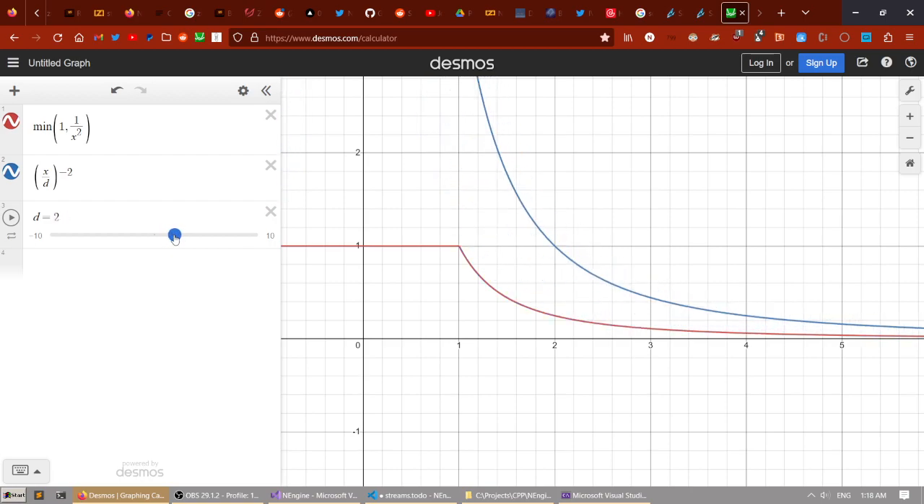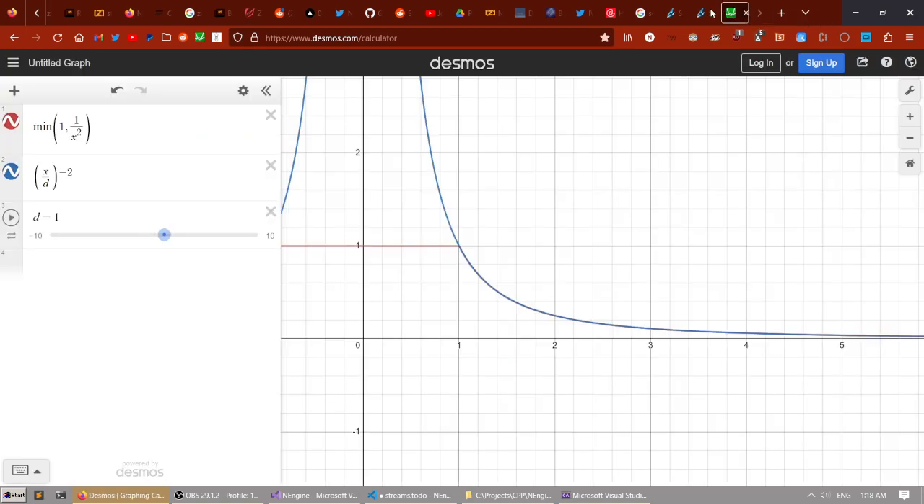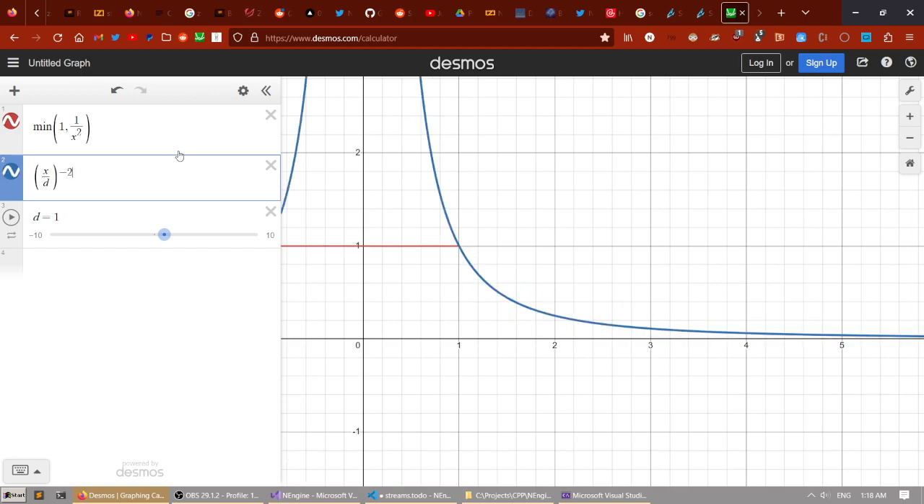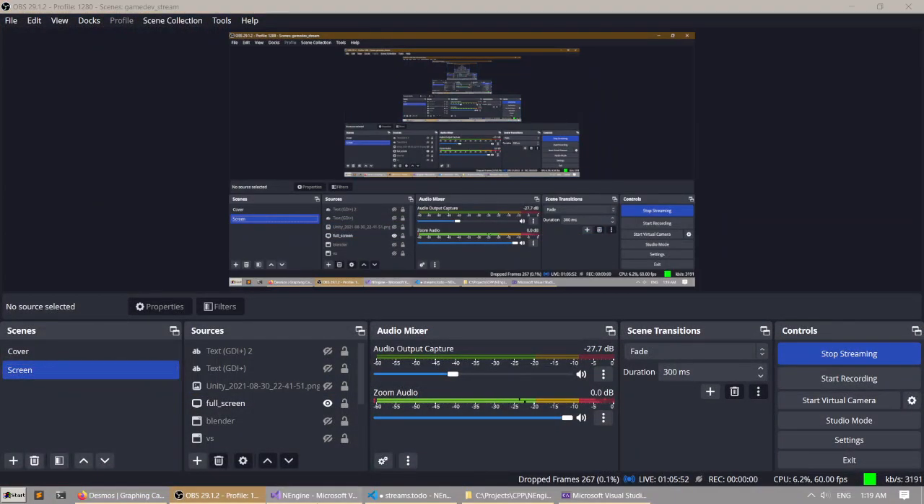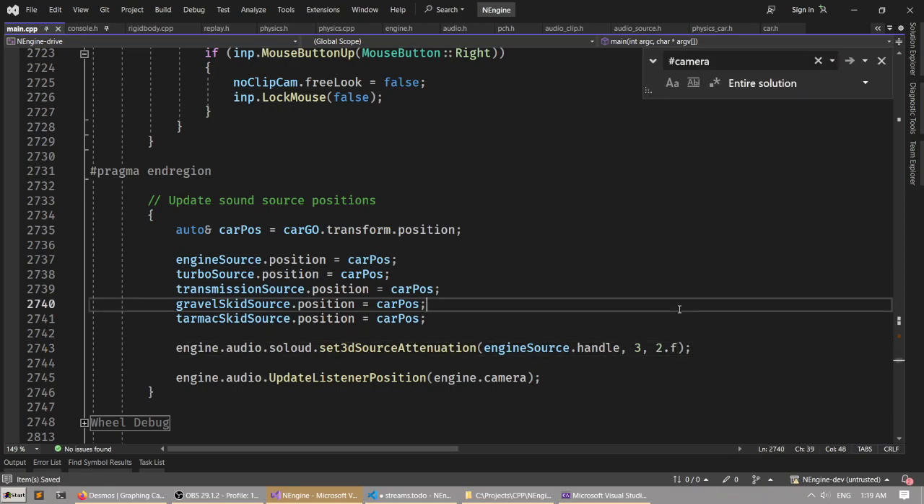But yes, since it should be an inverse square, the roll-off factor should be 2 by default, I guess. But if it is 1, this is what happens. If it is 3, this is what happens, right? So yeah, anyway, let's make the roll-off factor 2. We finally understood what's happening.